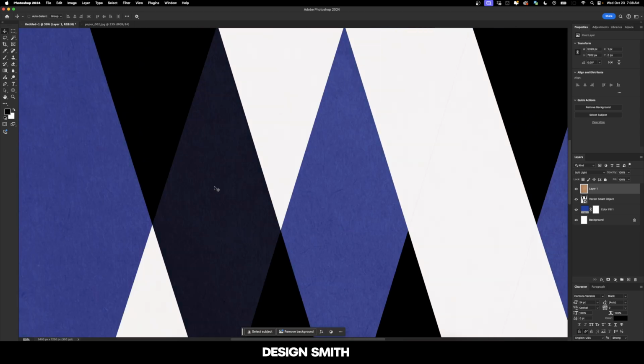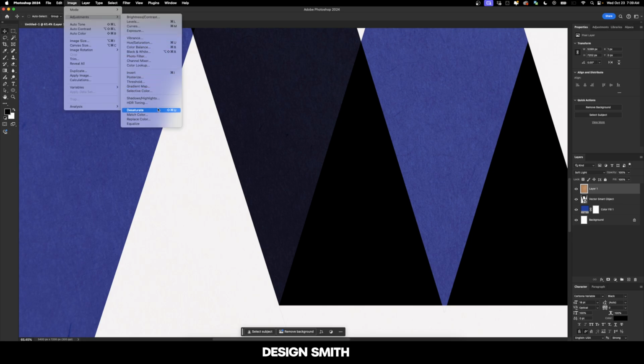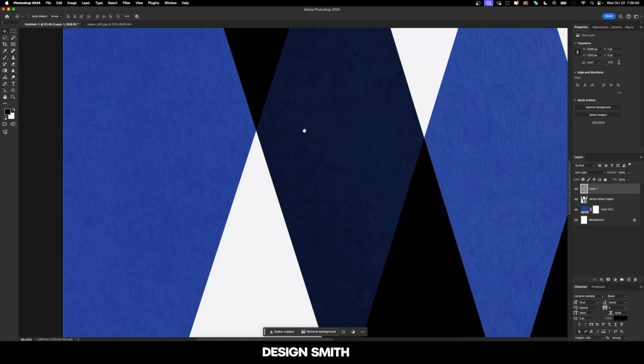Although soft light is giving it a little bit more of a beige look, and I think I like that better. Vivid light is also working really well. But I think I'm going to go with soft light. And for our paper overlay, I'm going to go up here to Image, Adjustments, and Desaturate. That's going to take away all of those beige tones.